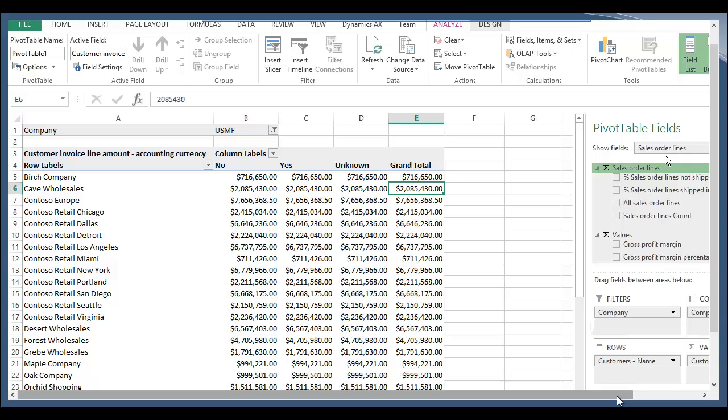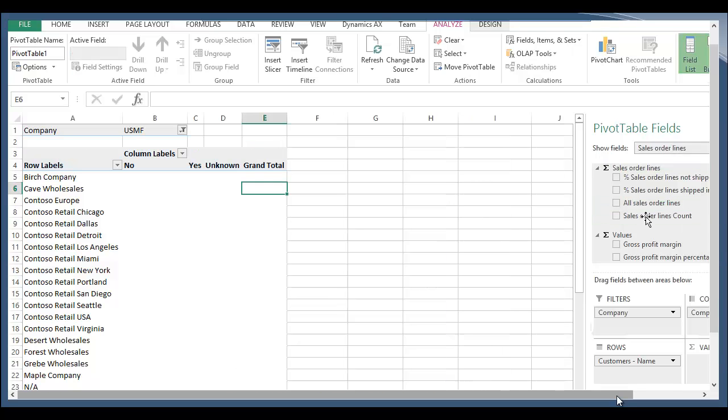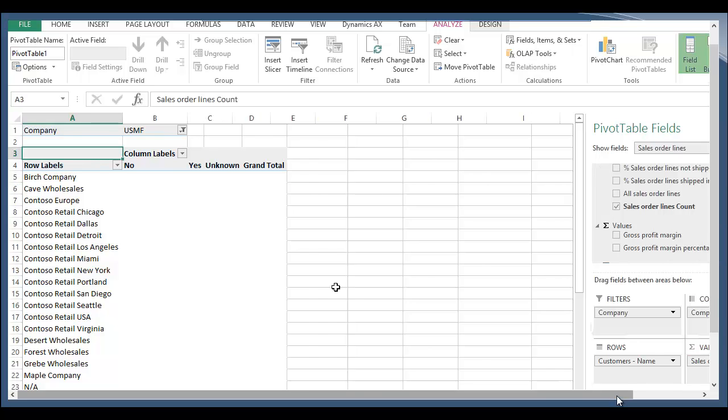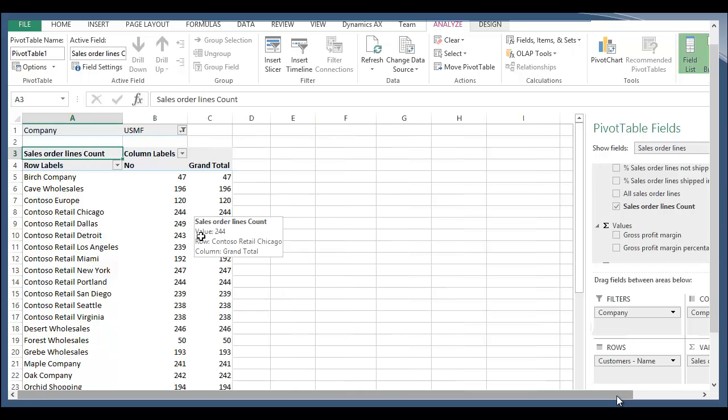Of course, if we go down to the sales order lines measures that are related to this, we can get rid of the customer invoice lines and then pull in sales order lines count maybe. And that will still give us the same issue. And that's because we have the customers related to the sales order lines. So that's what we had for the Excel cube demo.